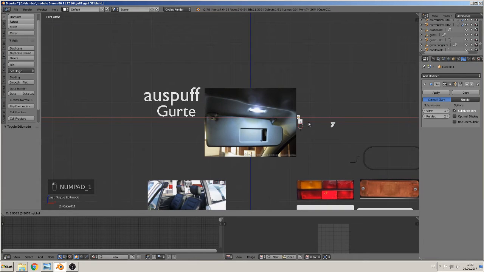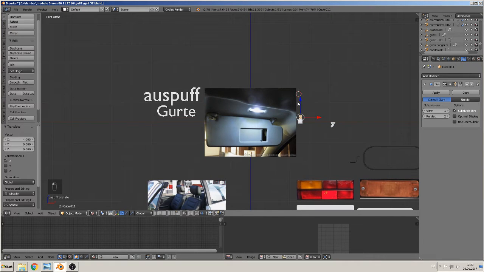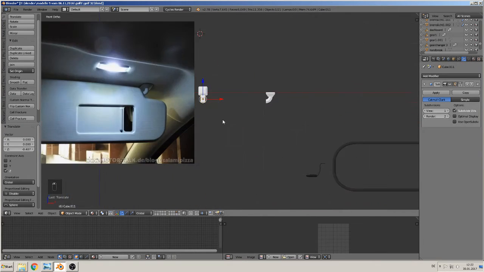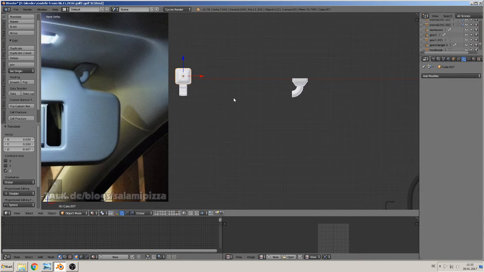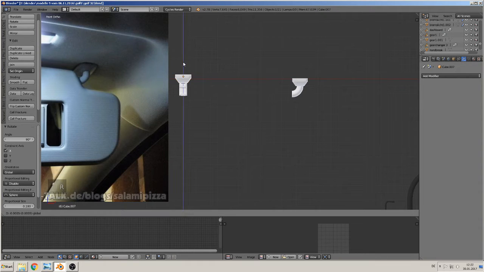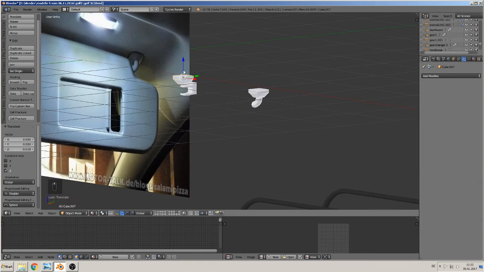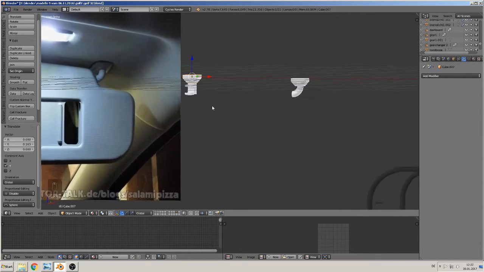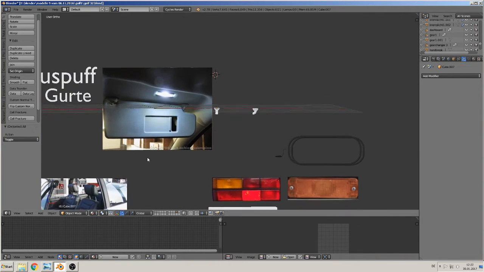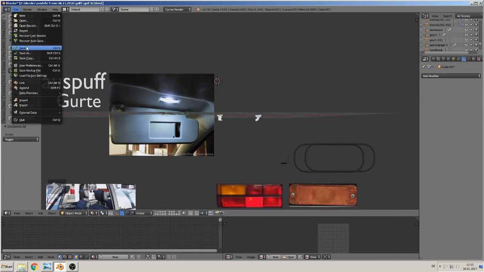So we have the second part that is on this nuke there. So we rotate that in X 90 degrees too. And we have the second fixture for our Blender file. So file, save.